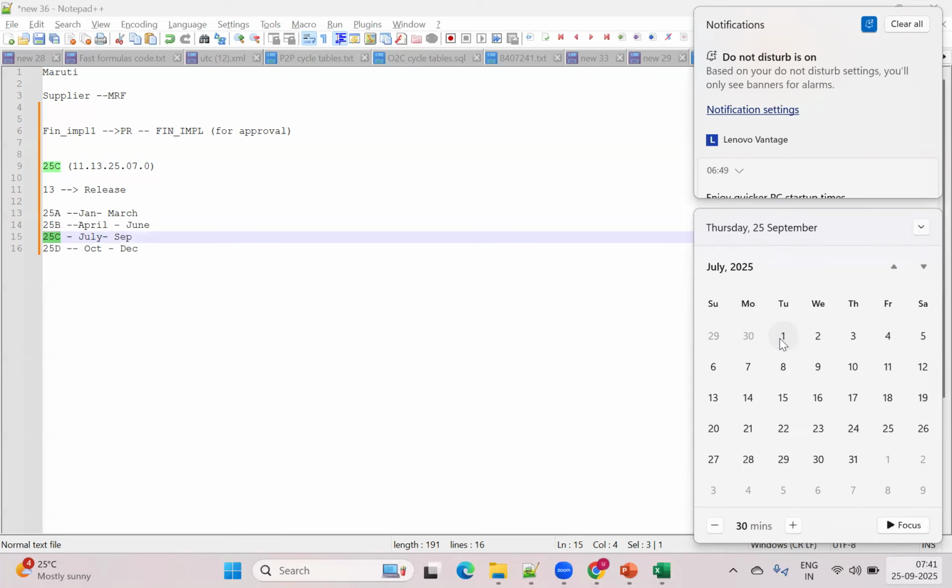First they will apply the patches in the lower environments, the dev environment and the UAT environment, and they will apply the patch on the first Friday of the month. Like they will apply the 25C patch on the 4th of July.